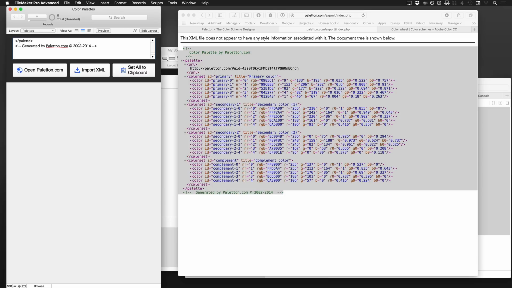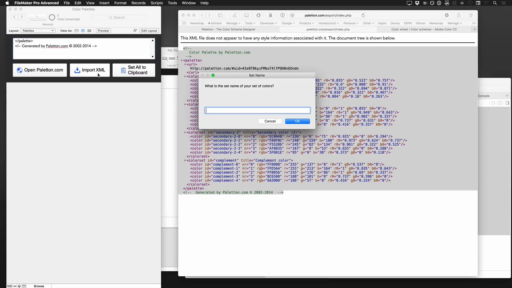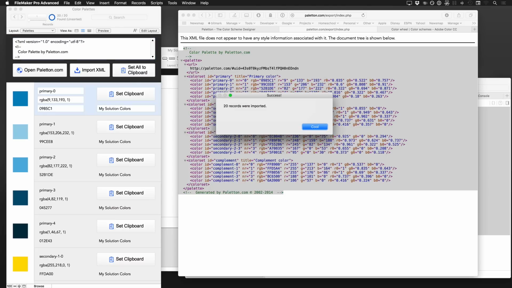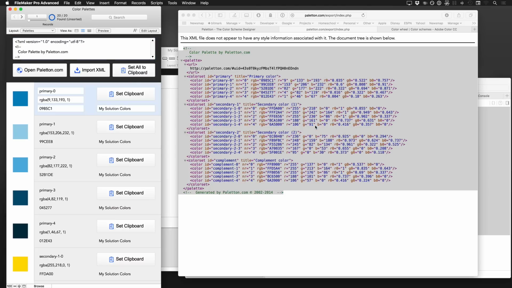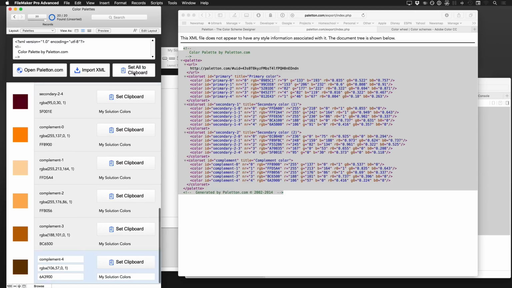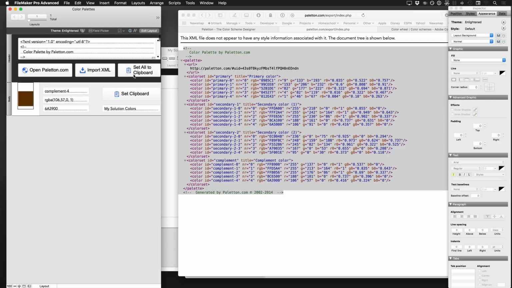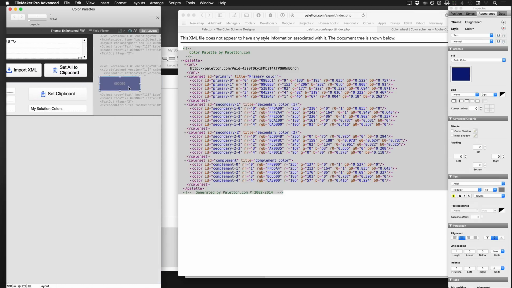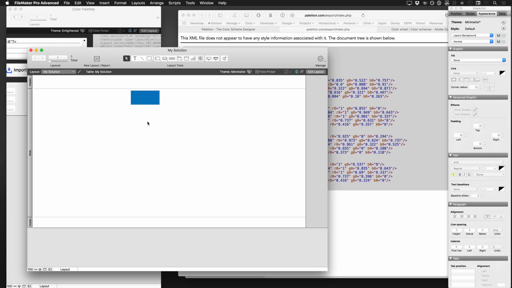But you can see that I'll go over here and I'll paste this and I'll click import. It's going to ask me what do I want to name this. So I'll just call it My Solution Colors. Say OK. It tells me 20 were imported and I'm going to set the clipboard right now. That ran a script. I'm going to go into browse mode. I'm going to get rid of that, paste that right there. And I'll actually copy that now, and I'll tell you why I needed to do that.